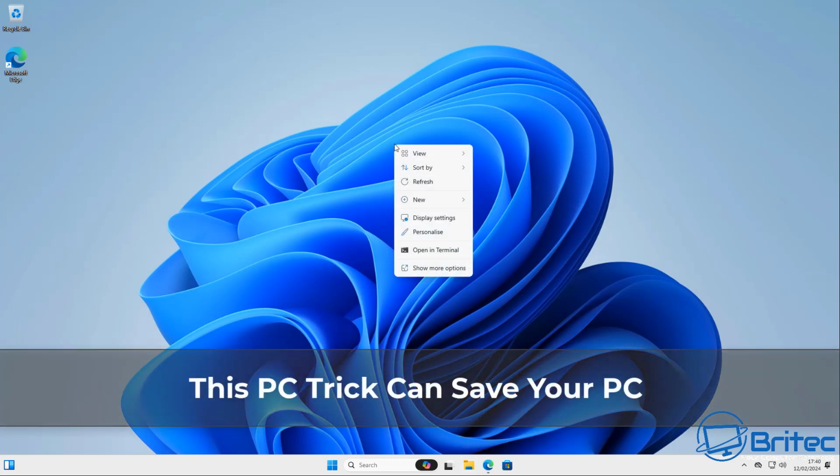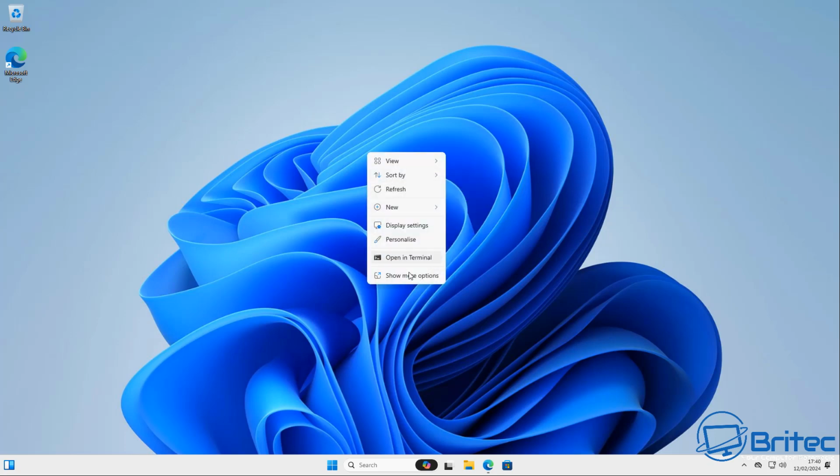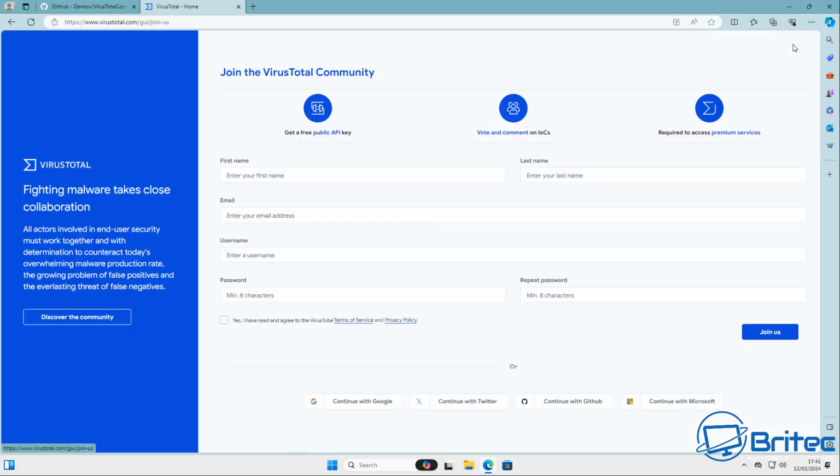This PC trick can save your PC data, and that's what we're going to take a look at in this video. As you can see here on the right click context menu, we don't have any way of scanning for files, and I want to show you how you can add Virus Total to your right click context menu, which is going to give you the ability to scan files when you receive them.